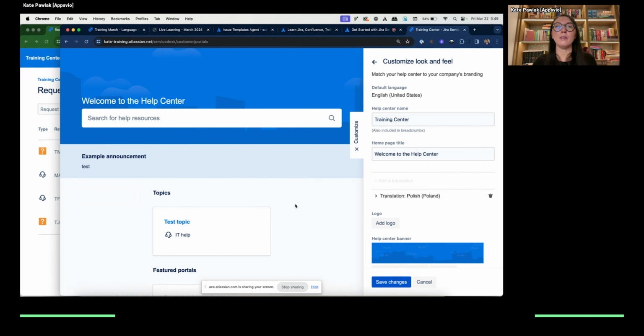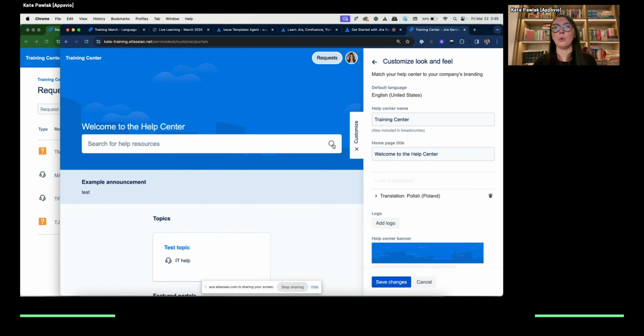Unfortunately, very limited, very basic. So you can change the center name, the help center name. So this is what I have here and what I have in the breadcrumbs. Homepage title. So this is what we have here. Here we have a searcher. This searcher can be used by your customers to find request forms, also to find articles if you have some of them, and you can't hide this searcher. So the searcher is always available.